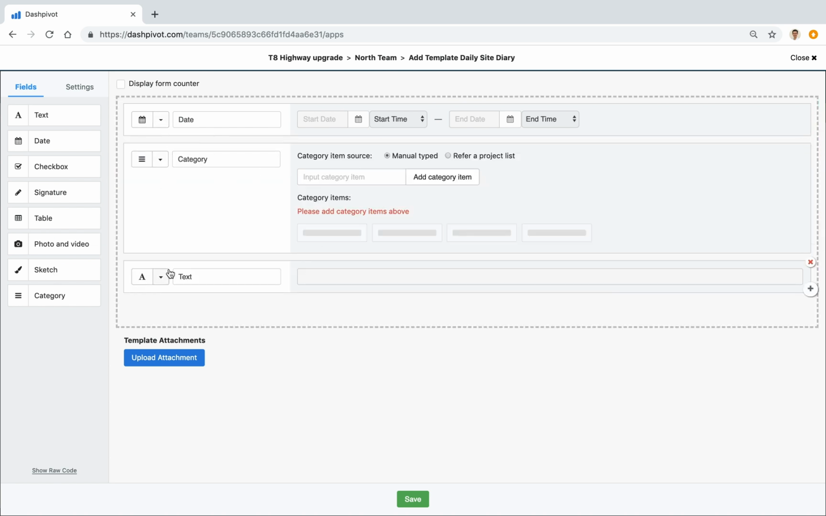And each field that we drag in has multiple options. So I'm just going to create a very basic daily diary template. I'm going to set it up so it's just a single date at the top. So instead of being a date range, I'm going to switch it to being a single date, which is the way that the information will be inputted by your teams in the field.